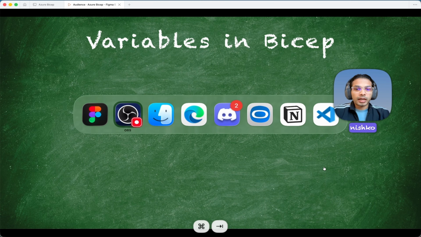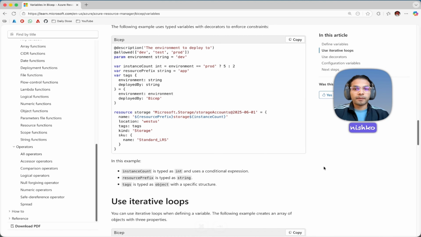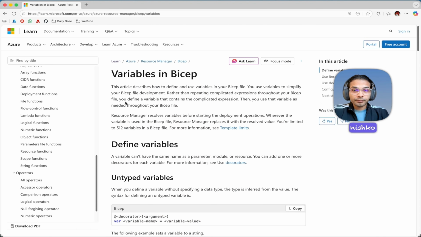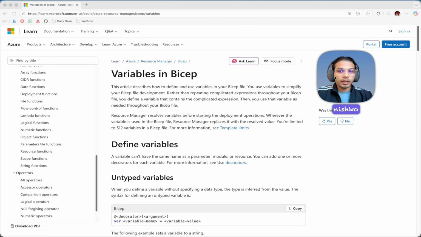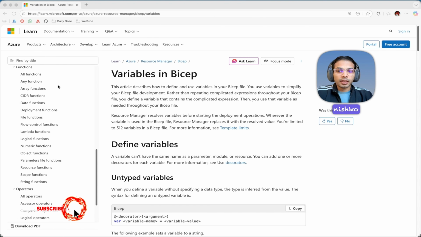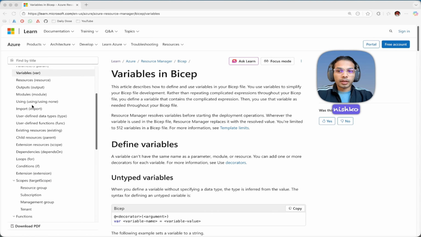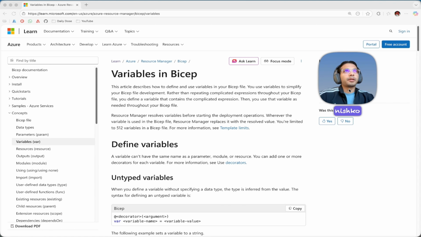Okay, without wasting time, let's go to our browser, where I have already opened the variables page. You can always go to the Azure Bicep official documents and you will find this, and if you come down here you will get the variable. There are two things which you can use to provide input to your modules or to your resource: one is the variable and one is the parameter.